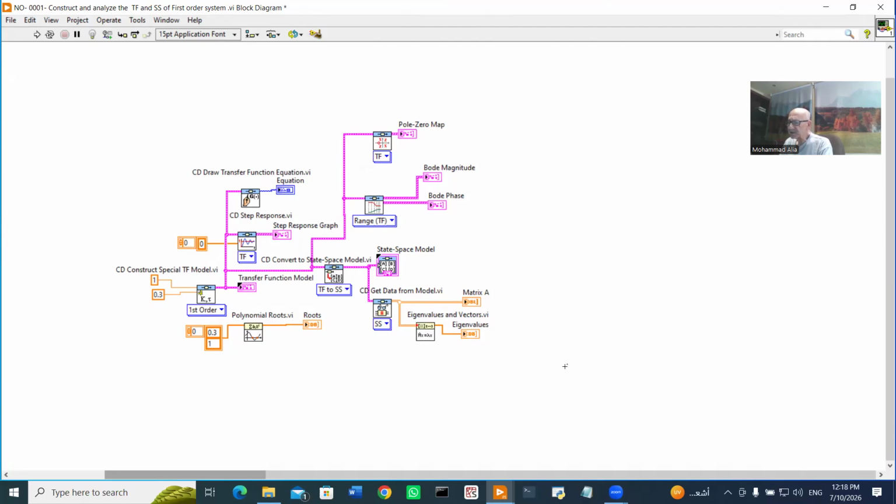We begin our study with the first order dynamic model. We shall represent the dynamic model by using a transfer function model, and we shall convert this transfer function model to a state space one also.